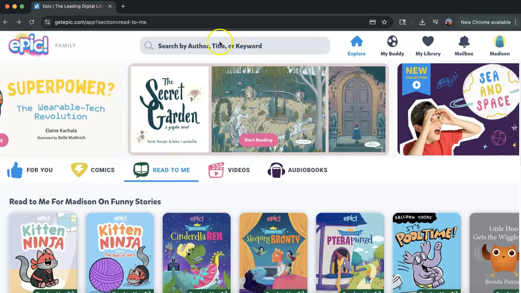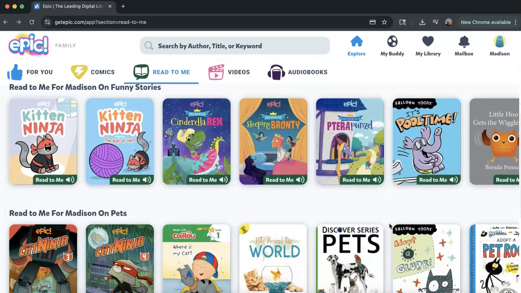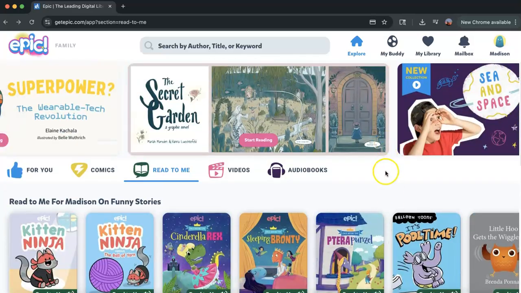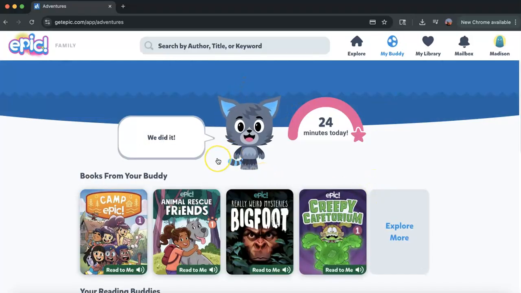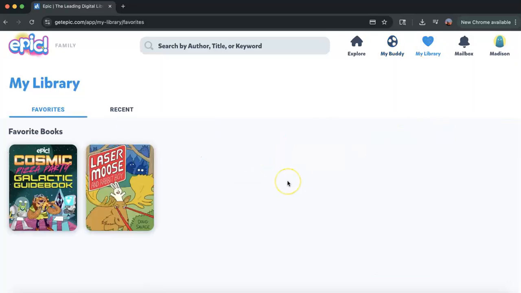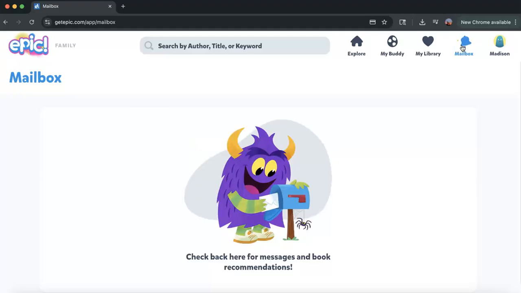So at the top we have a search bar, our Explorer, which tailors book recommendations to the preferences that we entered. We have a My Buddy section, which keeps readers company and encourages their reading. We have My Library, where students can favorite books and find them really quickly. We also have a mailbox, where teachers can send recommendations and messages to students.